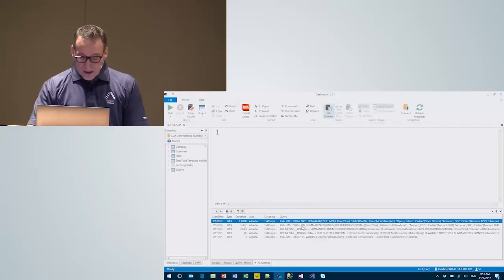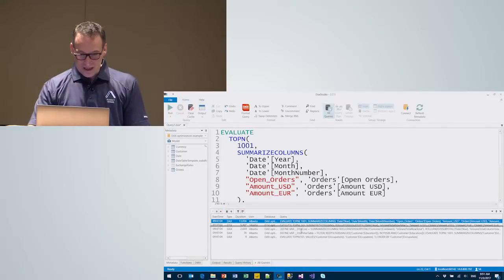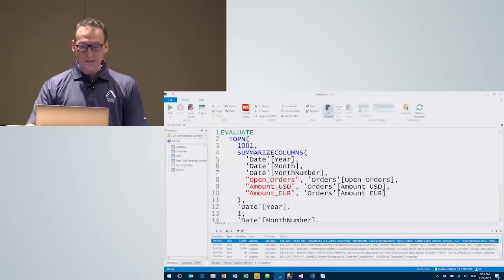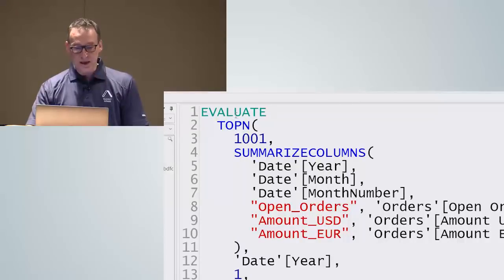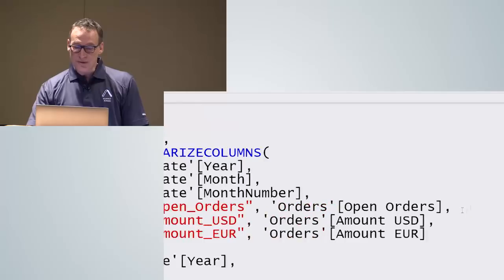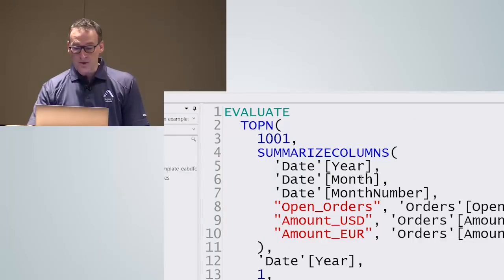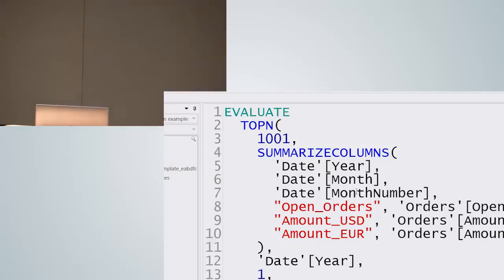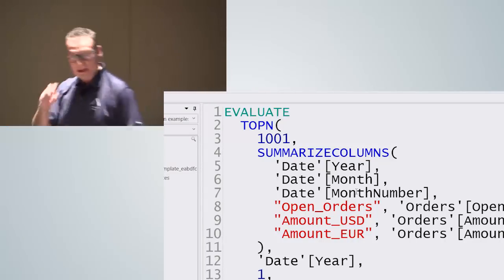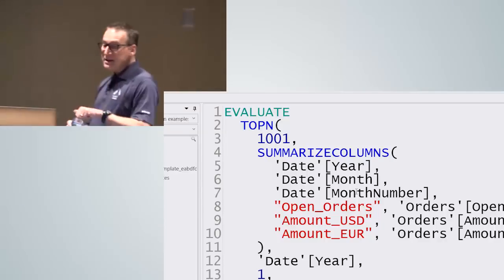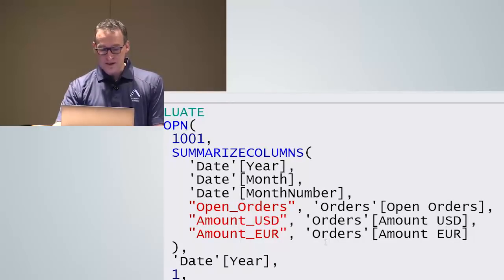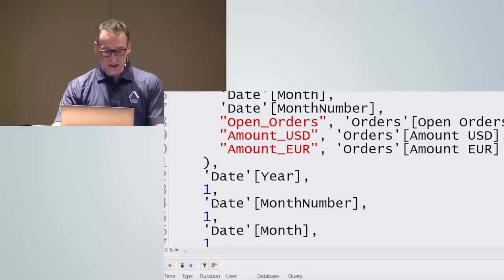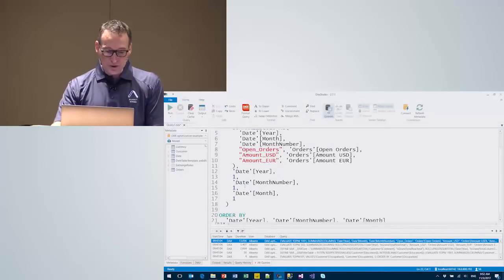Next step is looking at the query. We just double-click on it, and the query by itself is a simple one. It doesn't do a lot of operations. It evaluates the top 1,000 from a summarized column that does a group by year, month. It retrieves both the month and the month number because it will need to sort the month by month number, so it needs both columns. And then it returns 3 measures: open orders, amount in USD, and amount in euro. Then these additional columns are needed only for sorting.